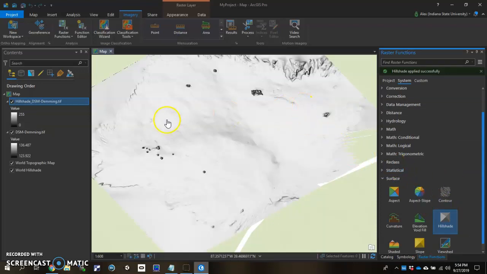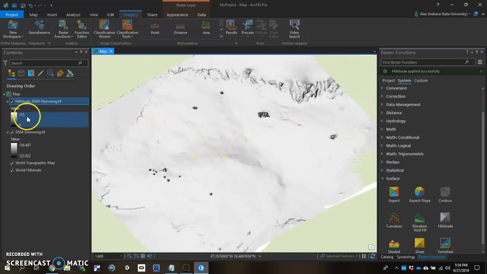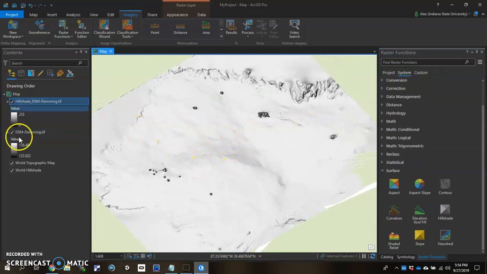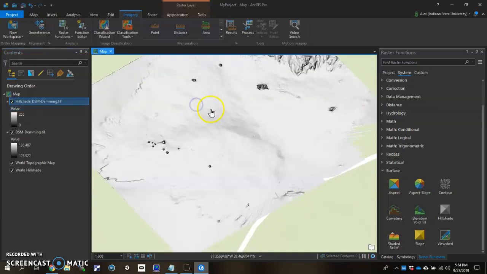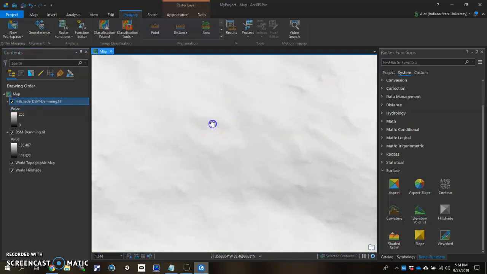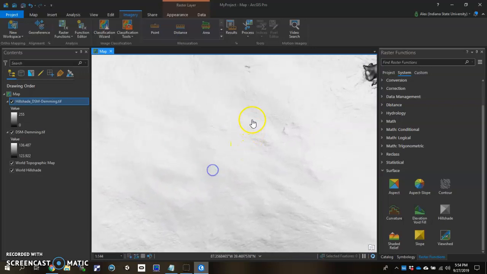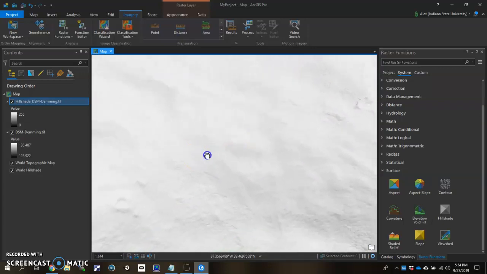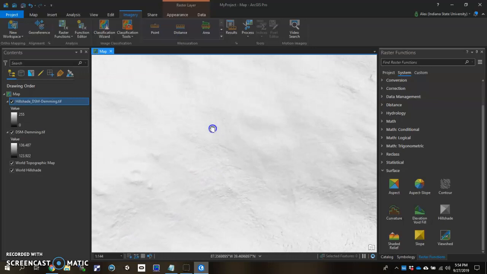Very quickly you see that it creates a hillshade model, and it looks very different than what you had below on the table of contents, the DSM. Let's go ahead and check it back on. That way you can do a little bit of a comparison. But you can see all these subtle undulations in the surface itself. So it kind of helps out to do this method.